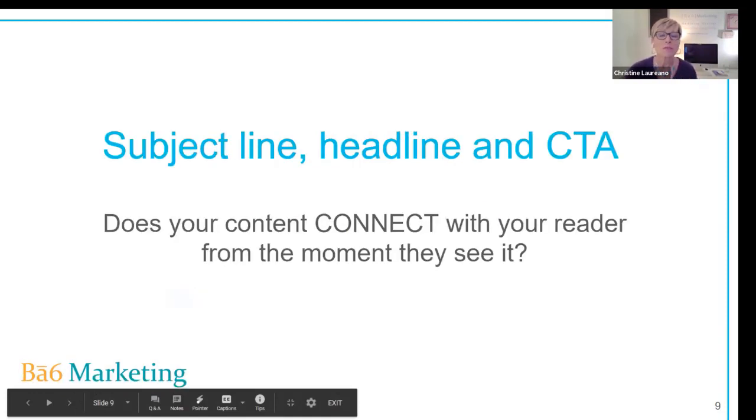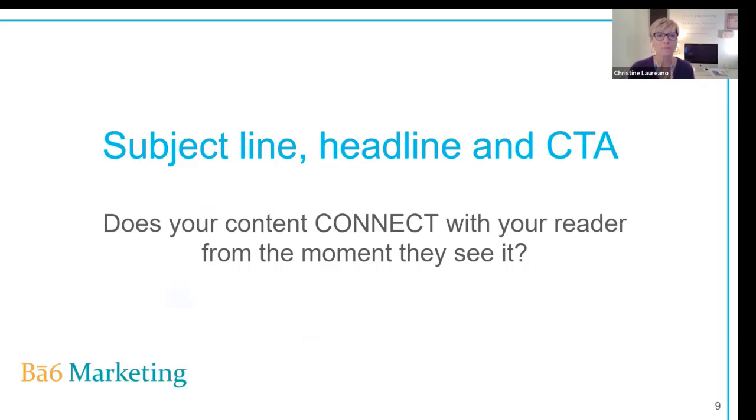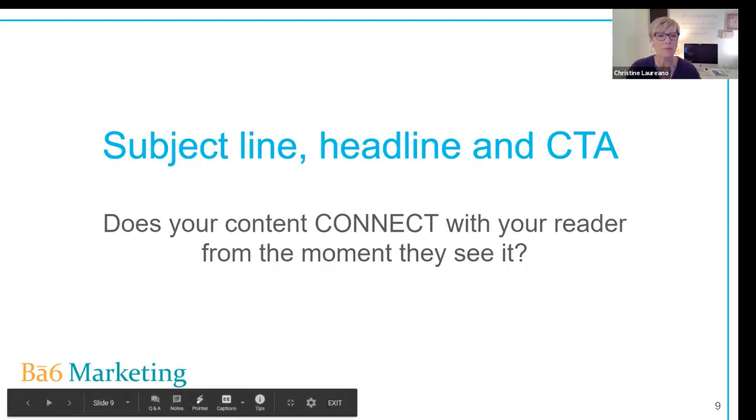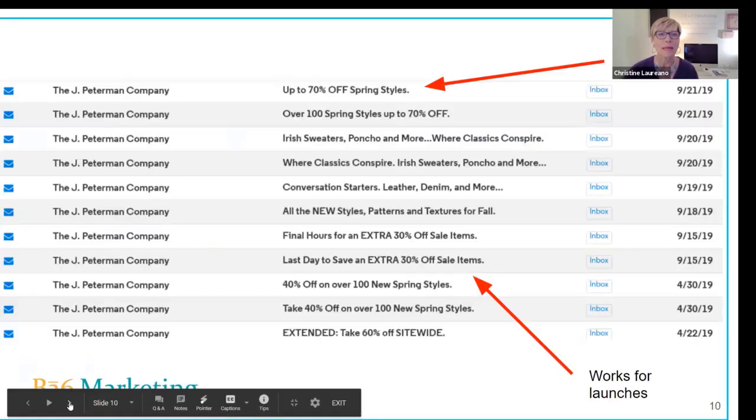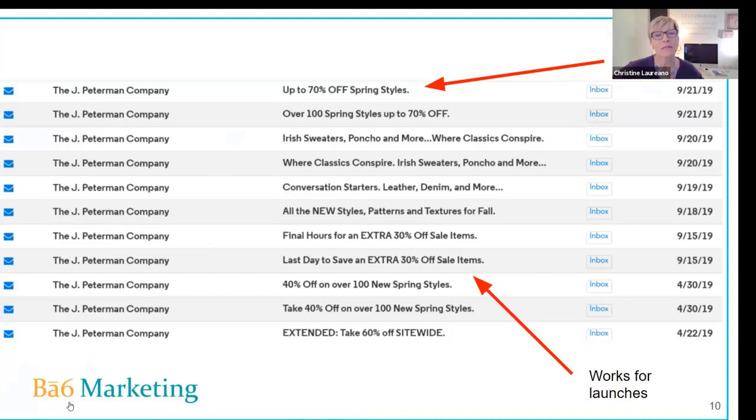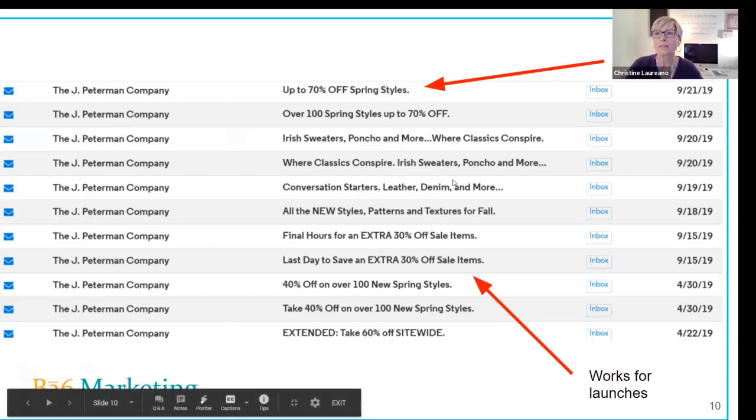We're going to do that, and the start is with subject lines, headlines, and CTAs, calls to action. Does your content connect with your reader from the moment they see it? So I'm going to show you a couple of examples of headlines. I love Jay Peterman, I really do, but these are the emails that I get from them. And if you look at them, let me just move my picture here so you can see that.